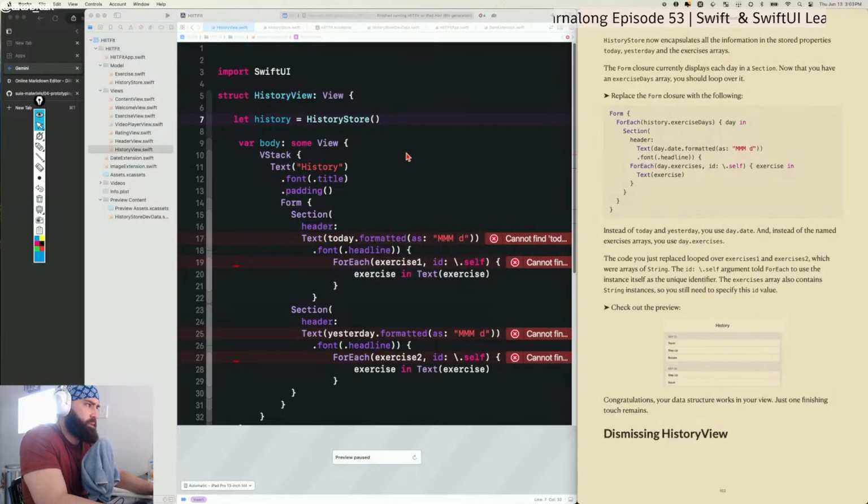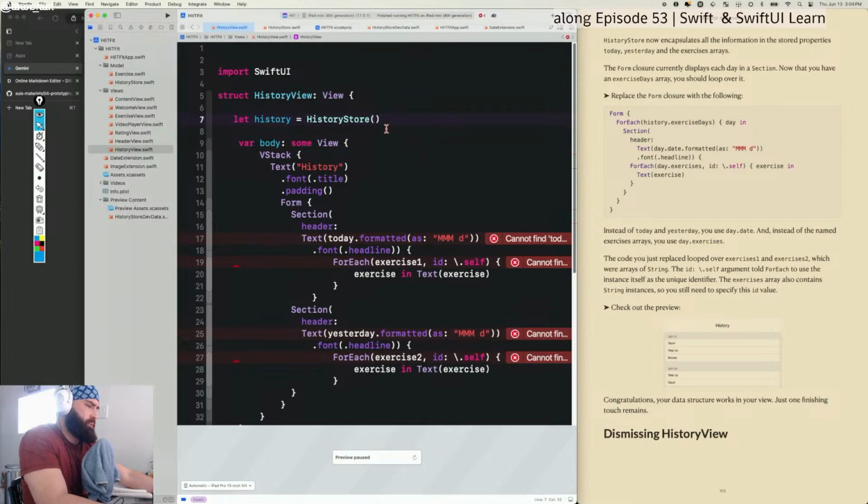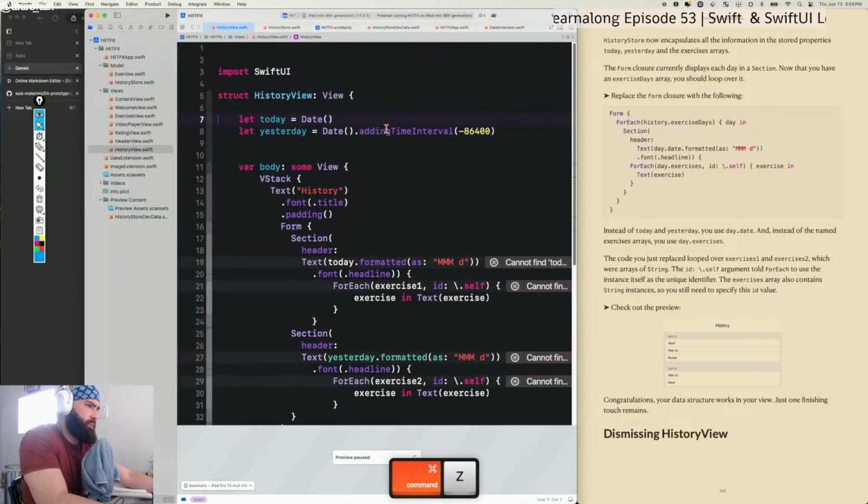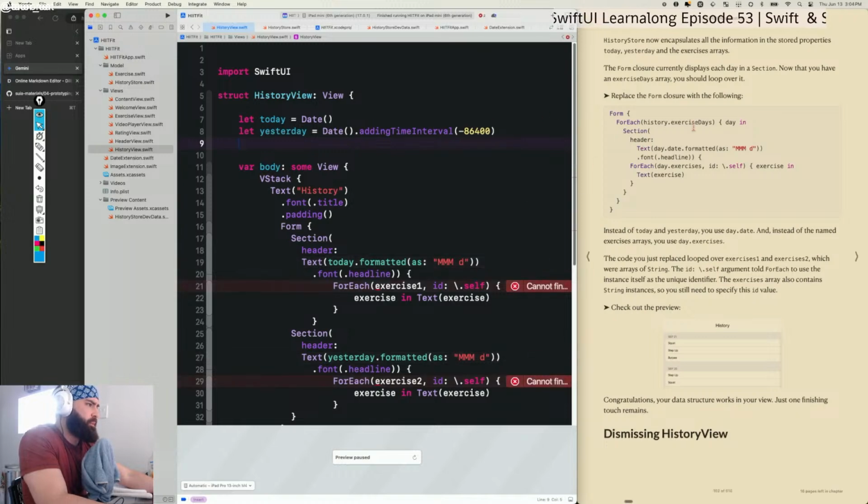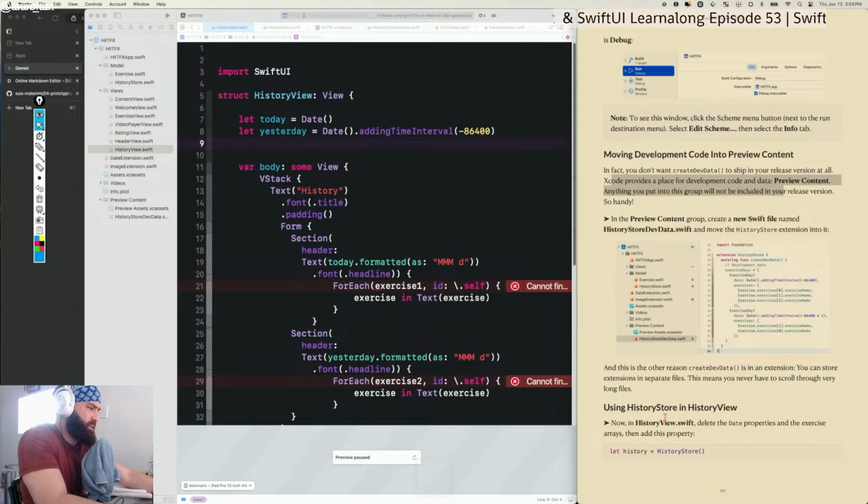And it's complaining. History store now encapsulates all the information in the stored properties today, yesterday, and the exercises arrays. Oh wait, I wasn't supposed to get rid of... Wait, but it said now in history view, delete the date properties and the exercise arrays.